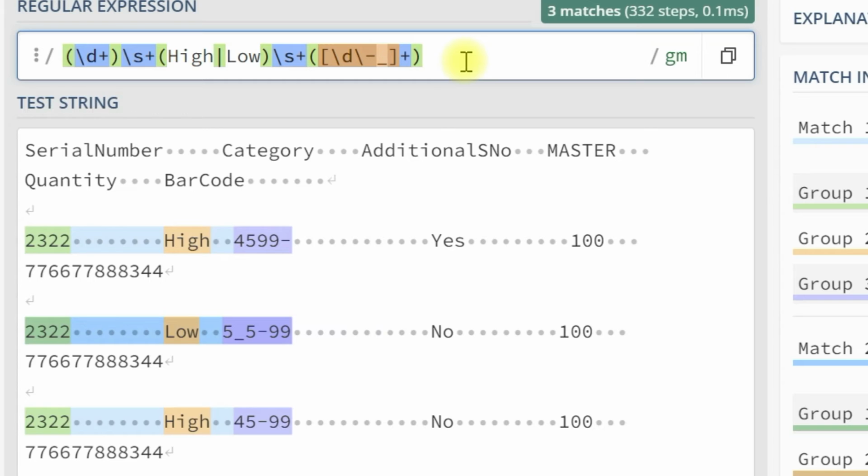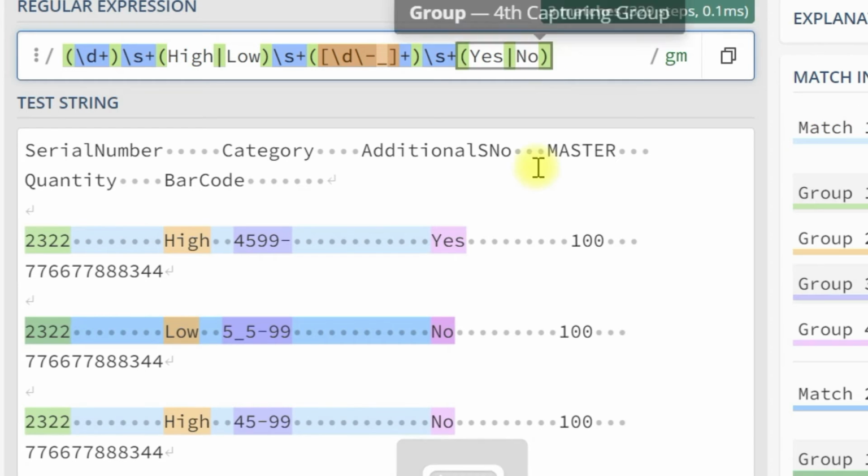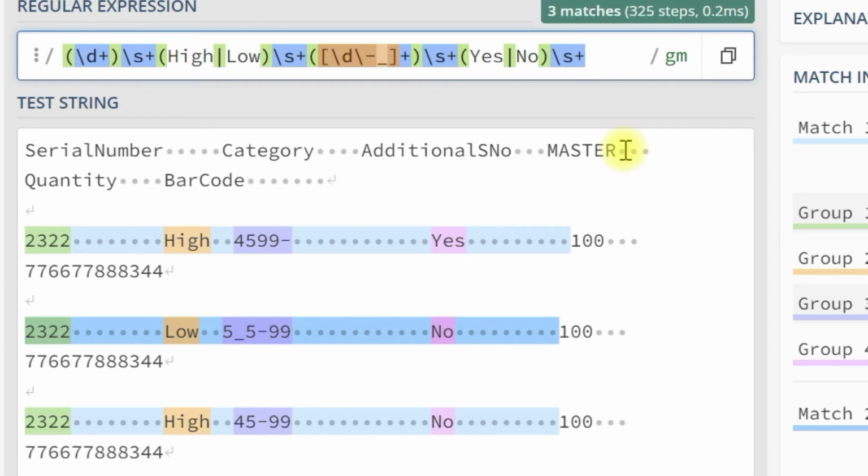Now I will give backslash s plus. Now it has captured till here. What is left? Master, quantity, barcode. So master is either yes or no, so we can simply give yes or no. Master is captured. Again I will give backslash s plus.